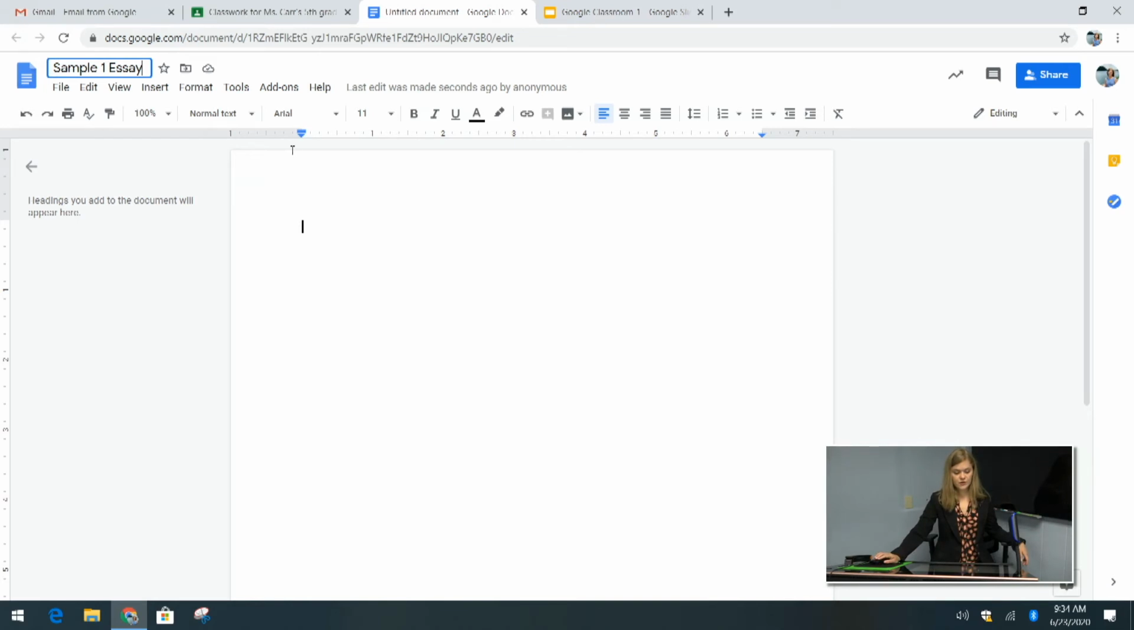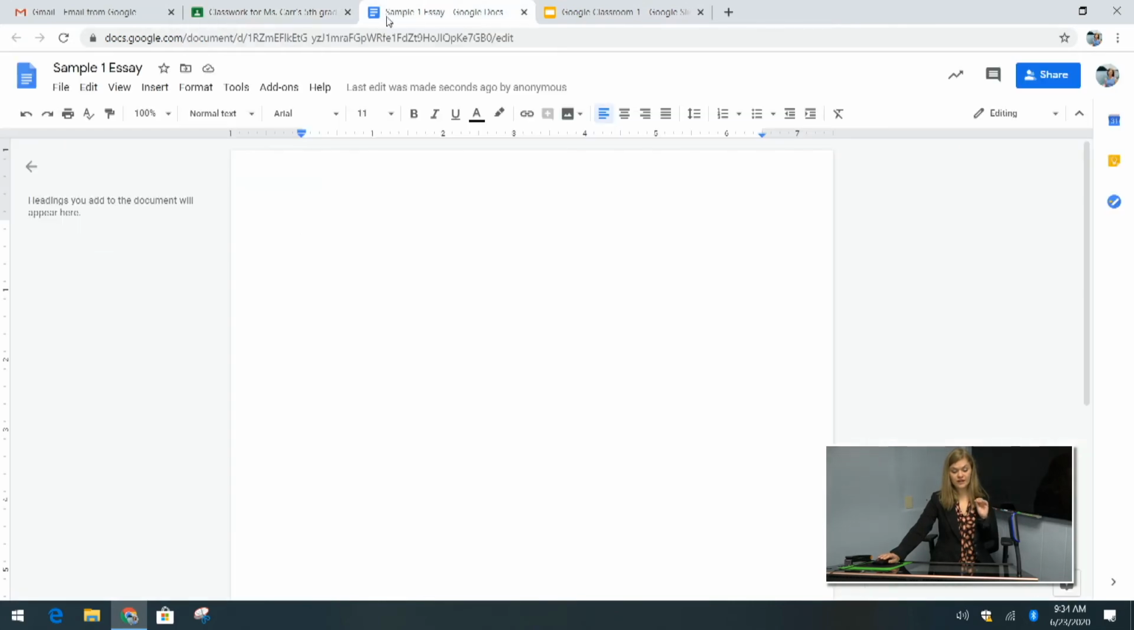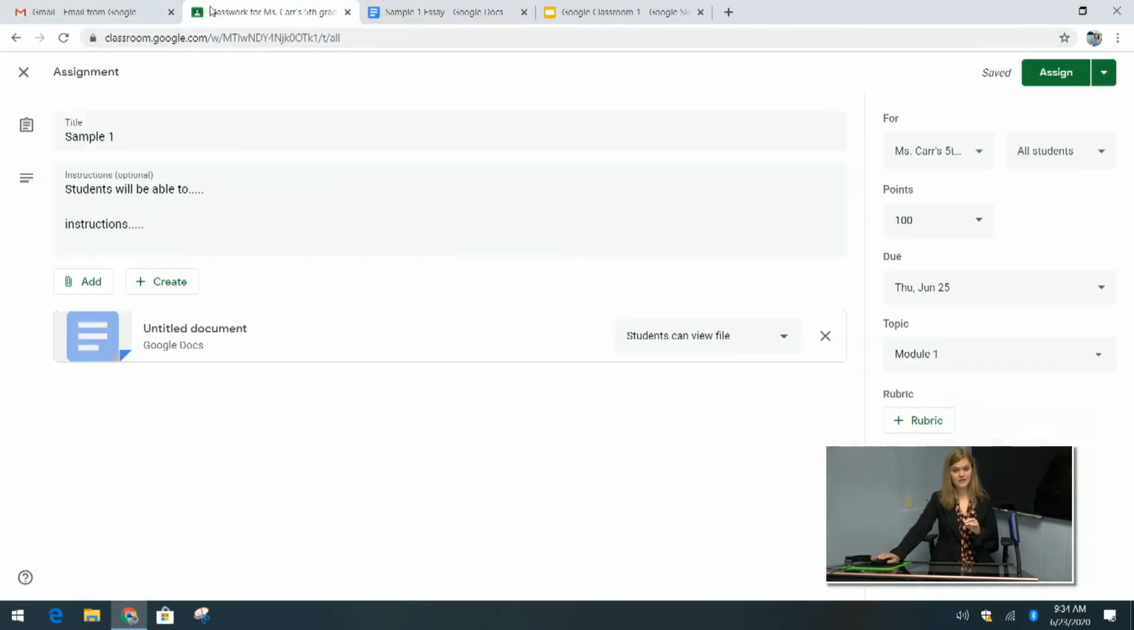All right, so this is now the document that is attached to our assignment in another tab. All right, over here, if we flip back to Google Classroom, you'll notice this drop-down menu next to Untitled Document. This will update to the title that you named this document. It will not stay untitled after you save it or after you assign it. So let's go to this drop-down menu and select what it is that students can do.